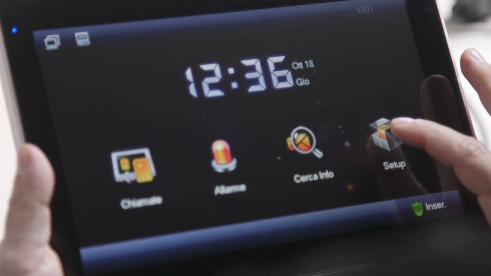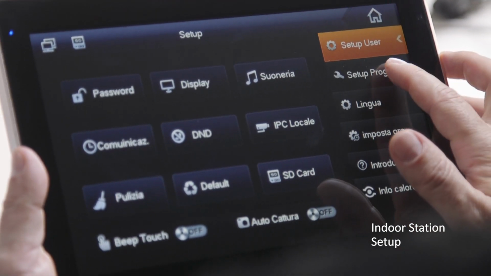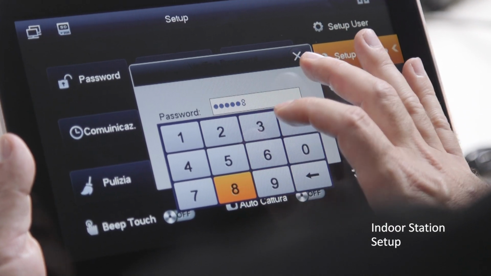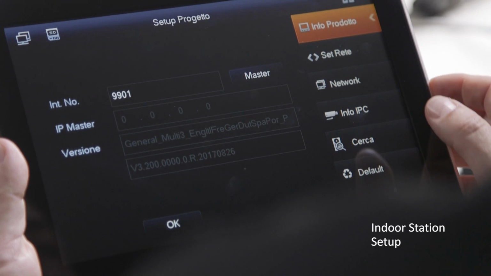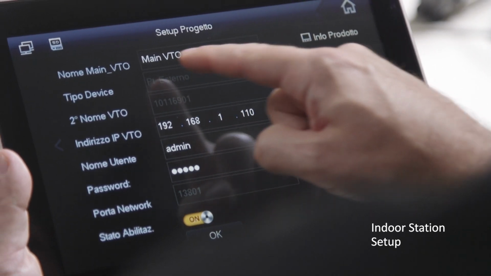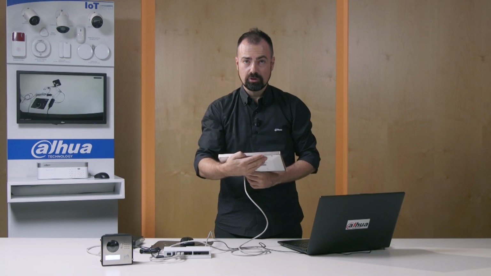Now we'll set up our indoor station. When we select Setup Project, we're asked for an admin password. Then we go to the Network section where we can find our VTO automatically loaded. If we want, we can even rename it. So now that we're done with setup, we can do a quick test of our intercom.